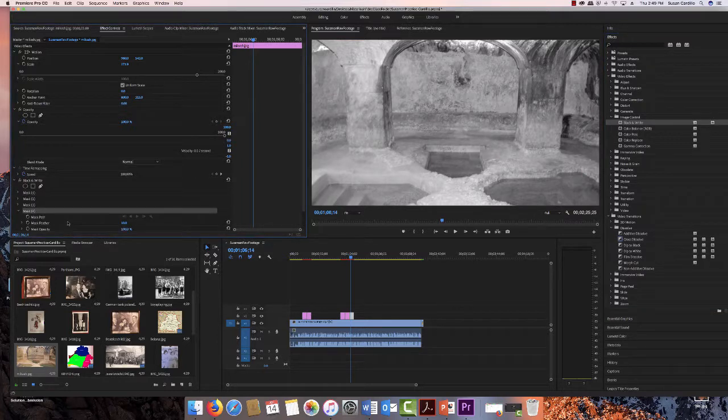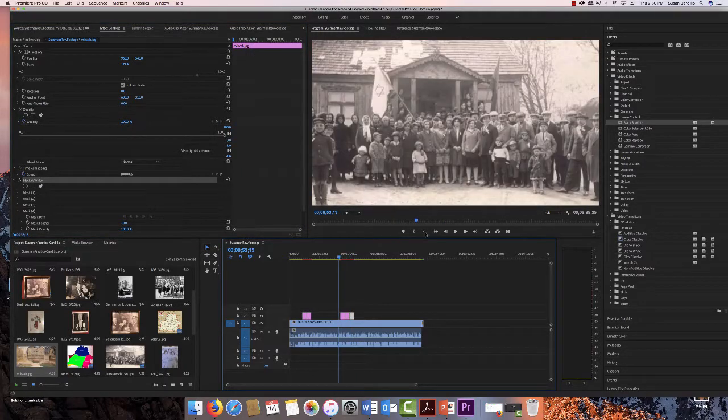If you ever don't want it to be black and white, you could either click on here and hit delete, or where it says FX here, that's an effect. You just click that and it puts an X over and takes it away, or you can bring it back again. Okay, so that's how you do that.